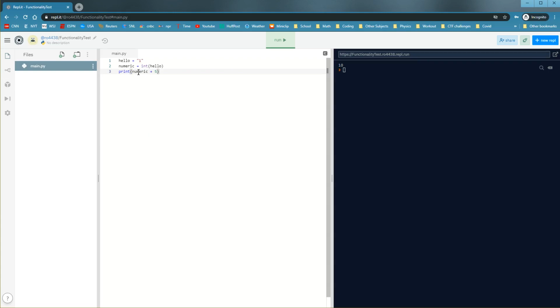Now, if numeric was still a string, it would not be able to add 5 to it. The computer would not know how to add a string and an integer. But if numeric is in fact an integer, it's 1, we should see 6 on the screen. So when we run this, we see we have 6. And so this is sort of a function because it's converting types. You could do this with a string converter, a dictionary converter, a list converter, et cetera.